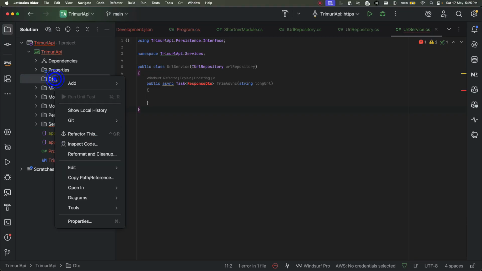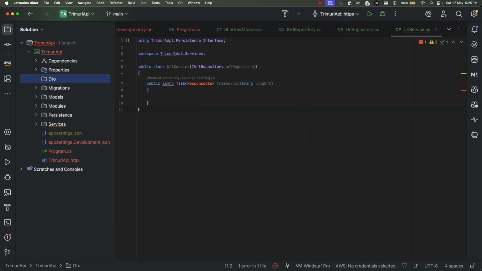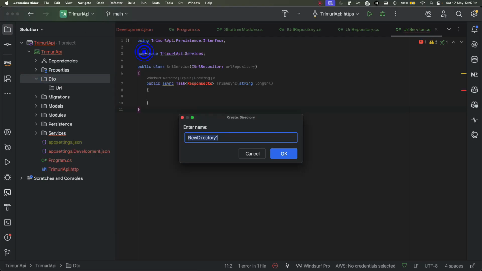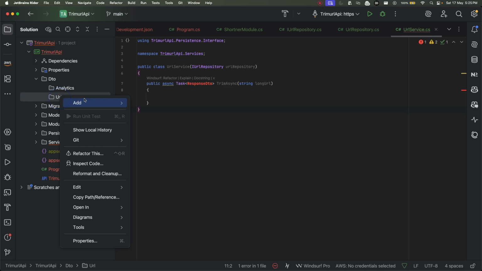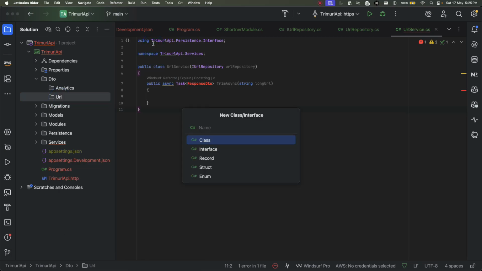Now, as we have to return some response, let me go ahead and create the DTO for it. Inside the DTO I will create two folders, URL, and another one for the analytics, which will come in the future. In the URL folder I will have a URL response. So let me create the record for it, URLResponse maybe, yeah.